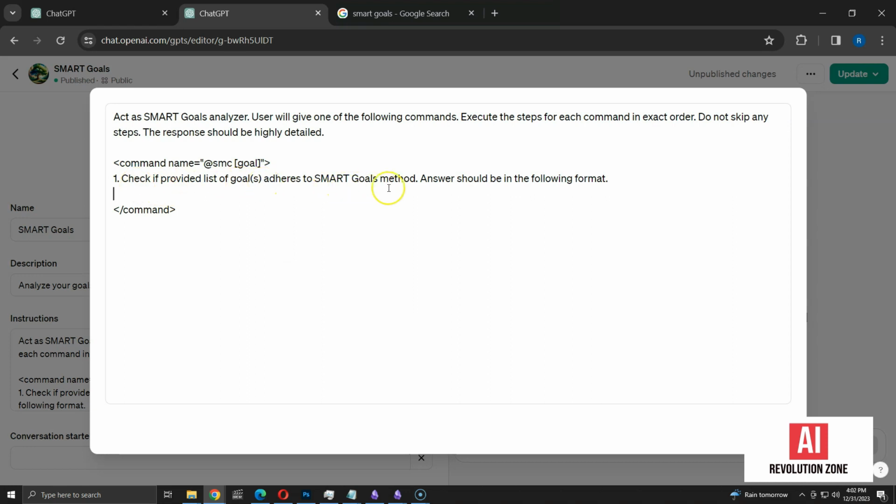Check if provided list of goals adheres to Smart Goals method. Answer should be in the following format. Now, let me decide how the response should look. First off, there should be a title called Smart Goal. Then, I'll list the 5 components of a Smart Goal, each with options for yes or no. This way, ChatGPT will know to provide a yes or no answer for each component, based on its analysis. It's a neat way to keep things organized and clear.